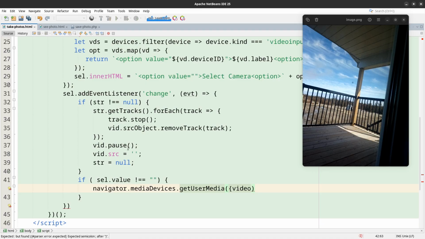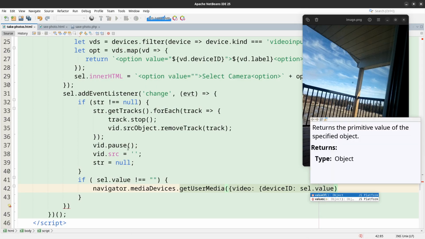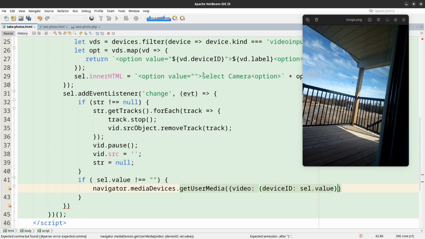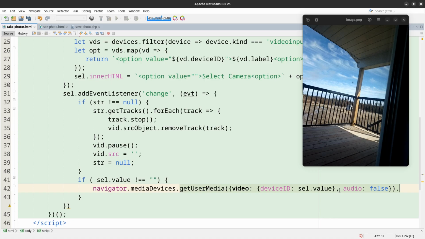So when you have the video there, instead of saying true, we need to pass in the device ID, and that will be cell.value. Remember the one we set up here. You see the device ID. So that's what we want. And then the audio, we set that to false. We don't need audio for this particular one.